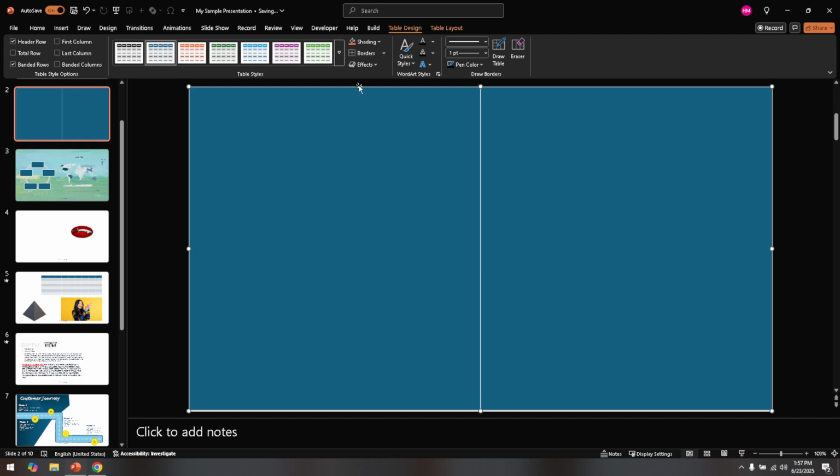After the table is sized to fit your slide, it's time to label the columns. Click inside the first column and type Part 1, then move over to the second column and type Part 2. These labels will help guide the content you plan to place in each section, keeping your information organized and easy to follow. Now let's make the table look less like a table.